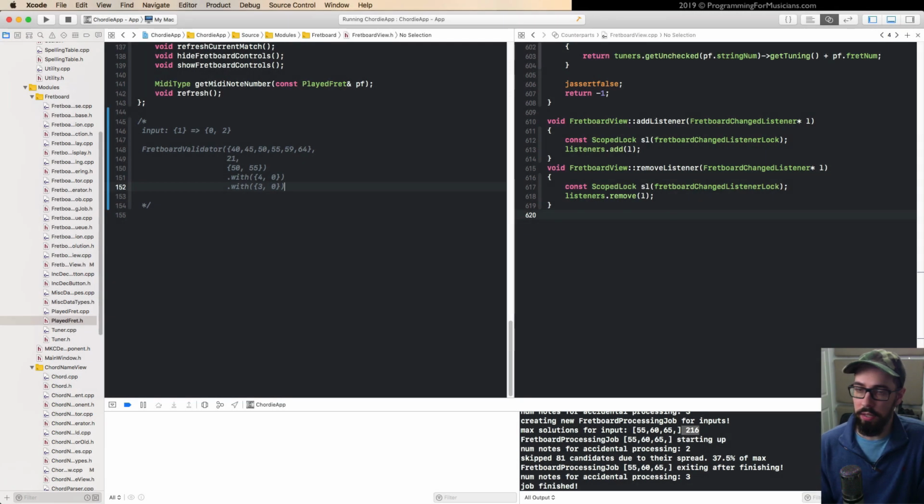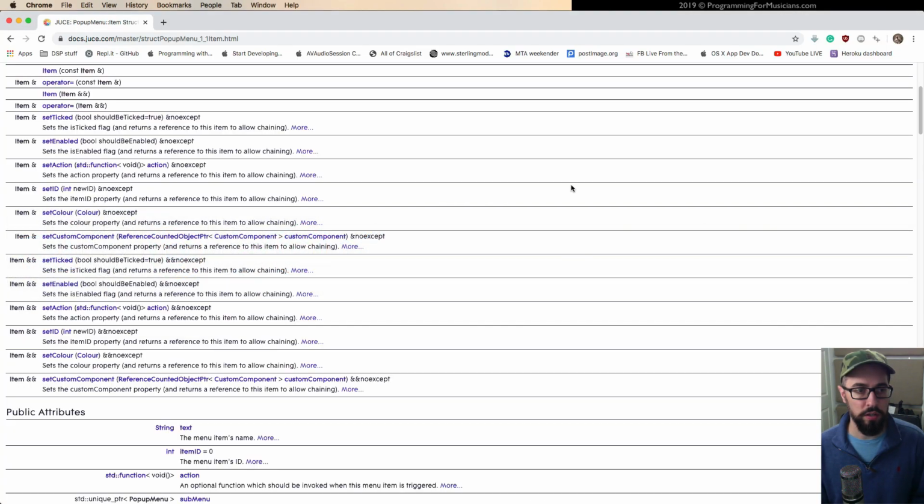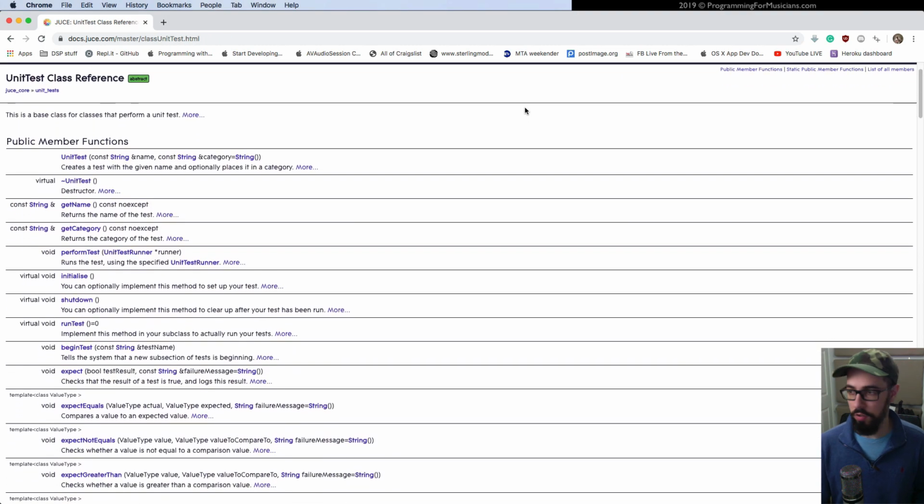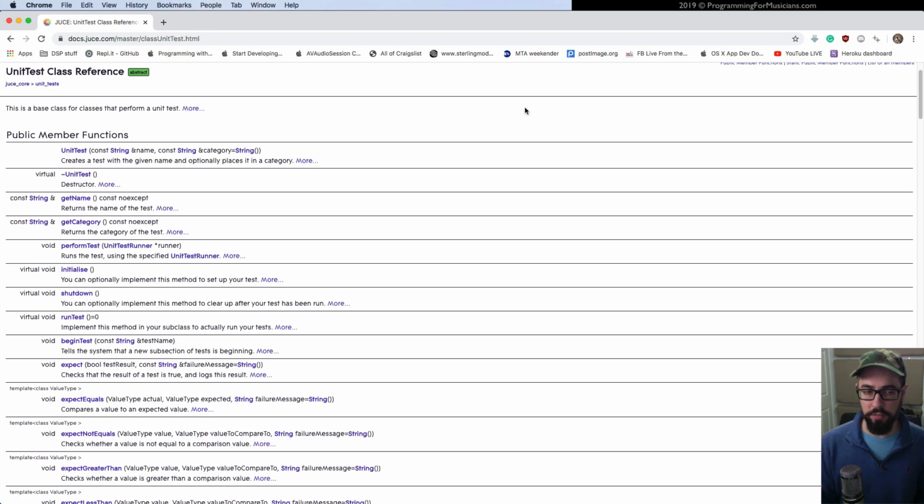So let's take a look real quick at how these unit tests actually work. We'll go back to our documentation, pull up unit test. All right, so we're looking at the documentation for the unit test class. The way these tests usually work is that you're going to have some member function in your validator test that returns a Boolean. The reason for that is because there's this void expect function right here, which wants a Boolean value passed into it, okay?